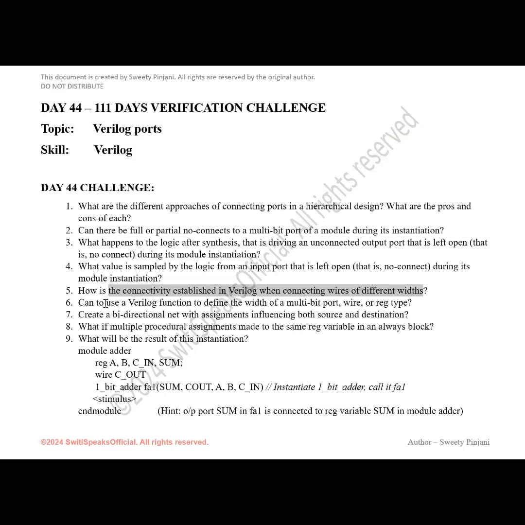Then, can you use a Verilog function to define the width of a multi-bit port, wire or reg type? Is there any Verilog function which you can use to define the width? Width itself you want to define with that function. And this width can be for a multi-bit port, wire or reg type. The next question is, create a bidirectional net with assignments influencing both source and destination.